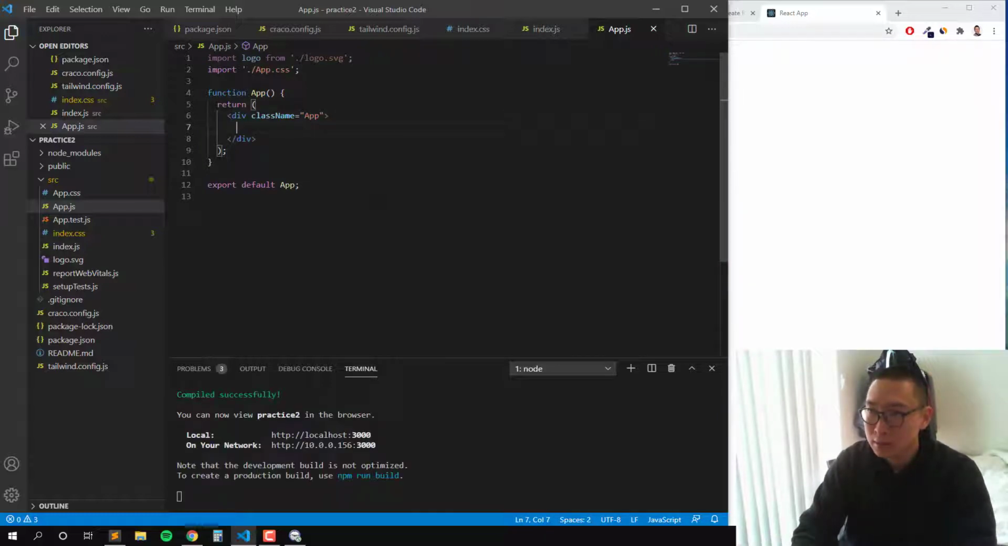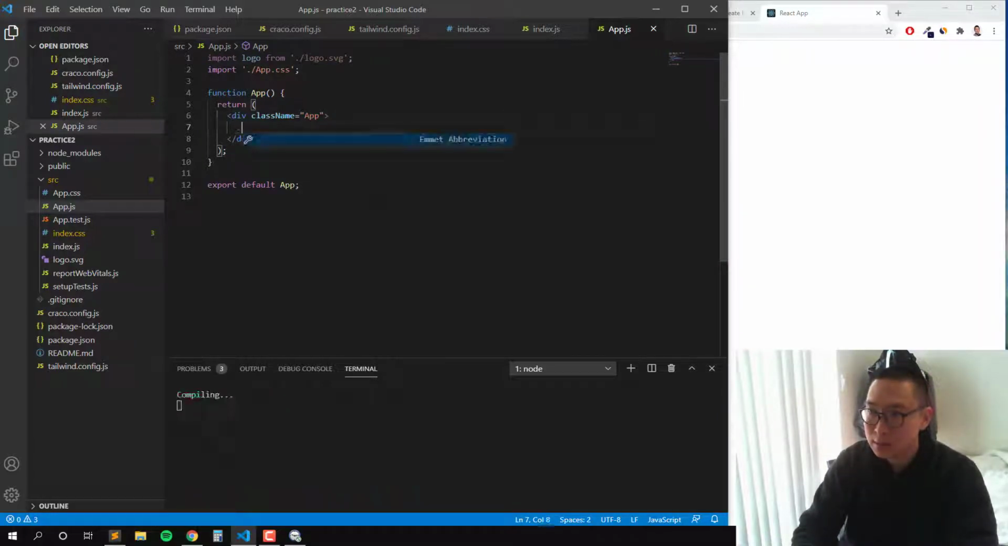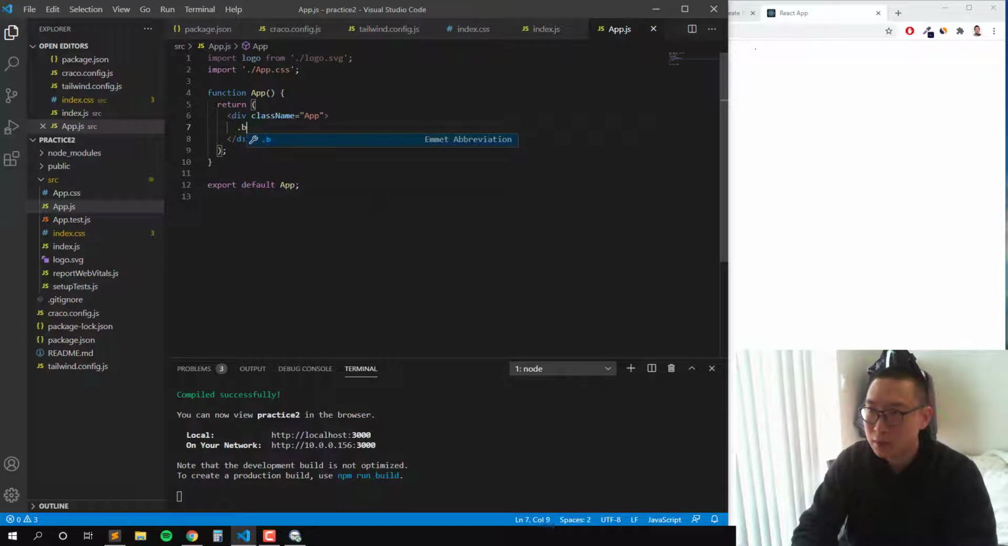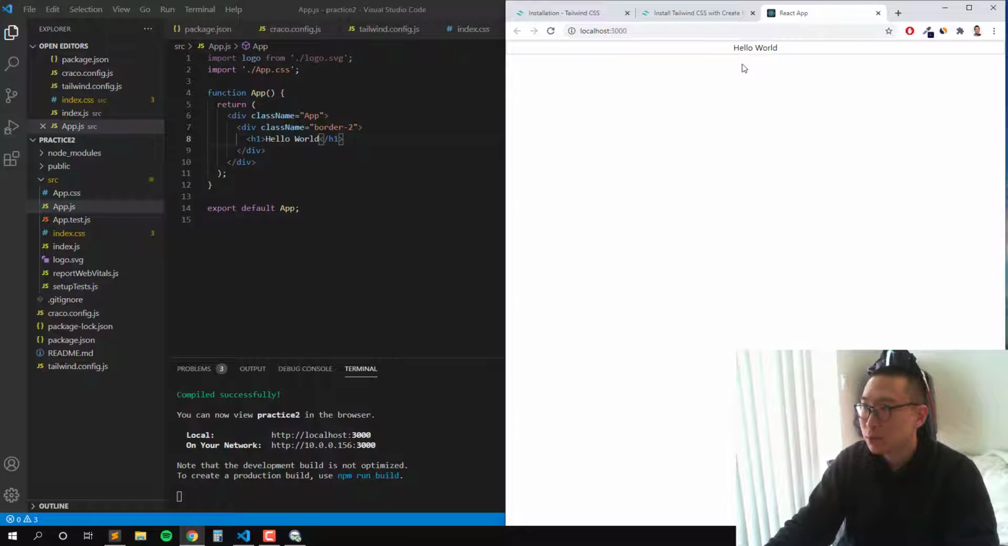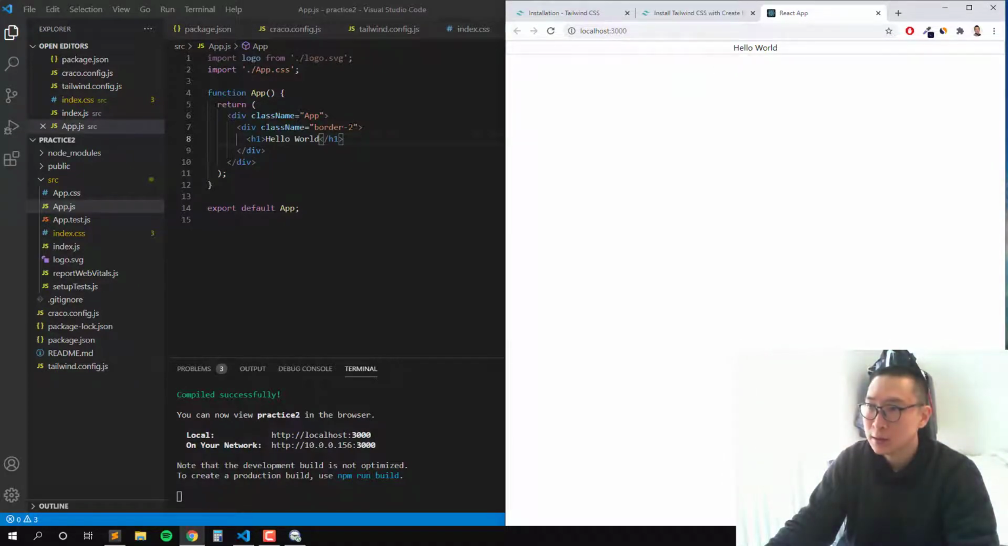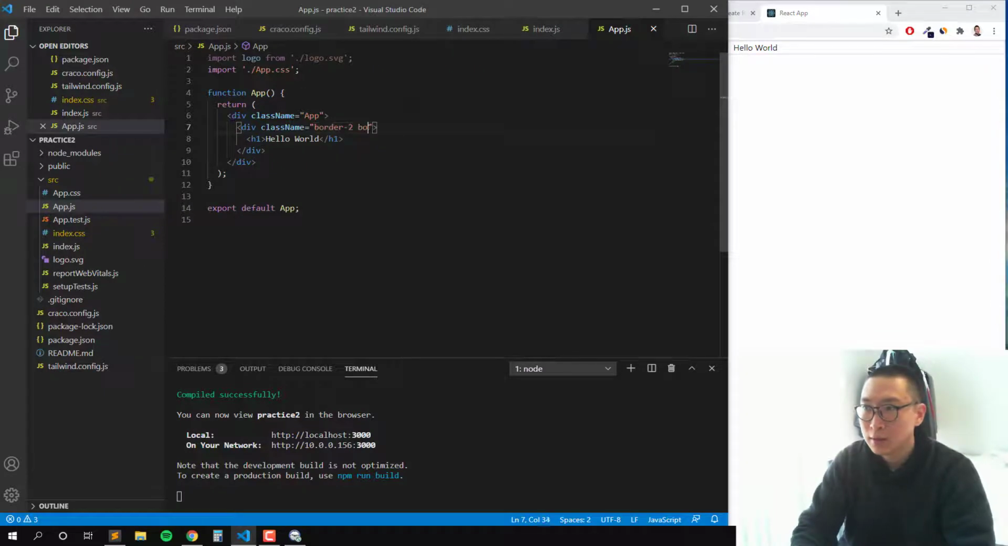And here let's create a div with border-2, with an h1 tag just saying hello world. So we have the border right there. We have a gray border of 2 pixels, and then we can add in border-black to make it black.